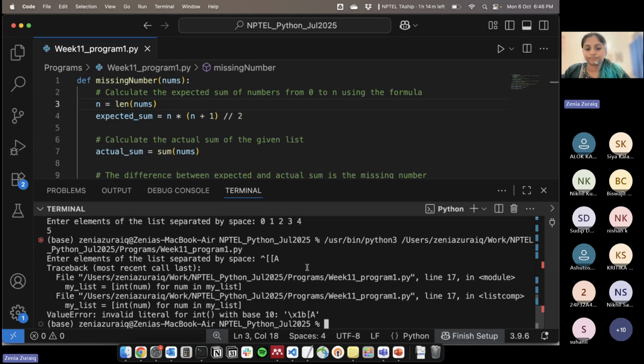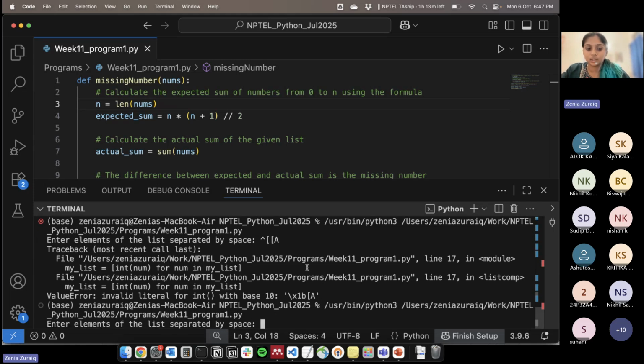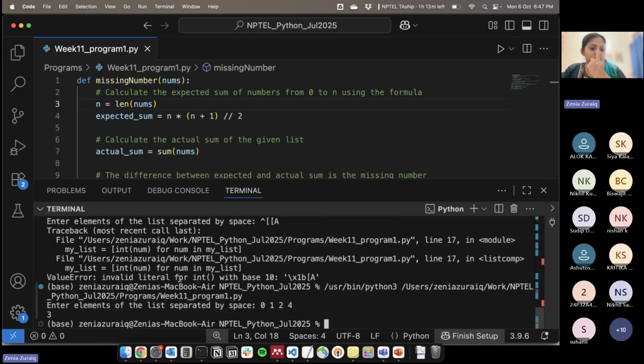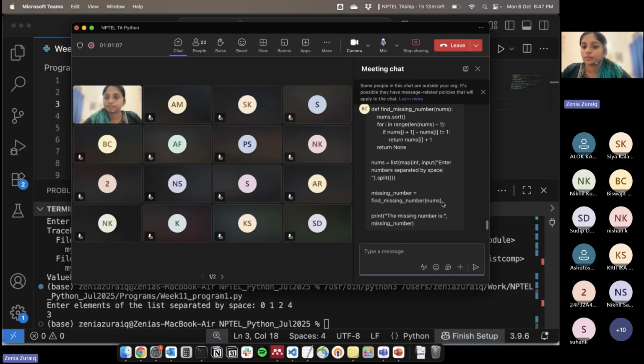Similarly, if I have something like, let's say, 1, 2, okay, I should include 0. So 0, 1, 2, 4, then you can see that the element that's missing is 3. Okay. So this is how this program is done. Okay. Any doubts in this question?